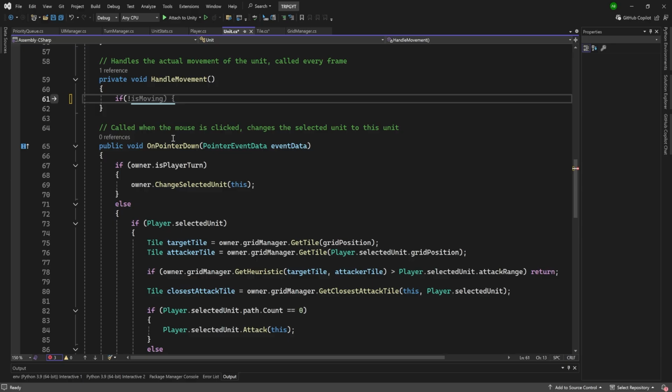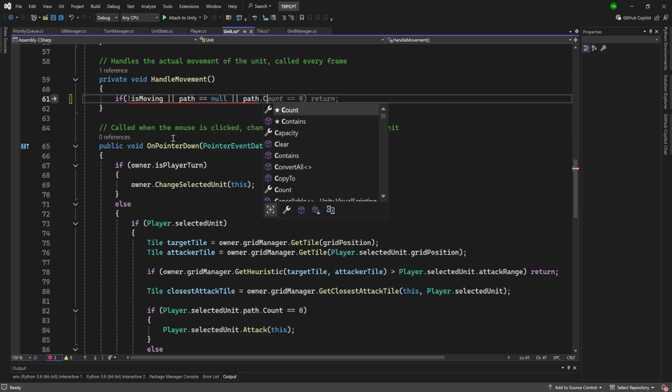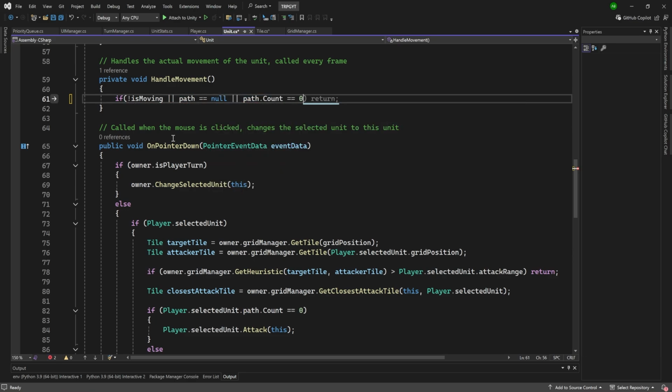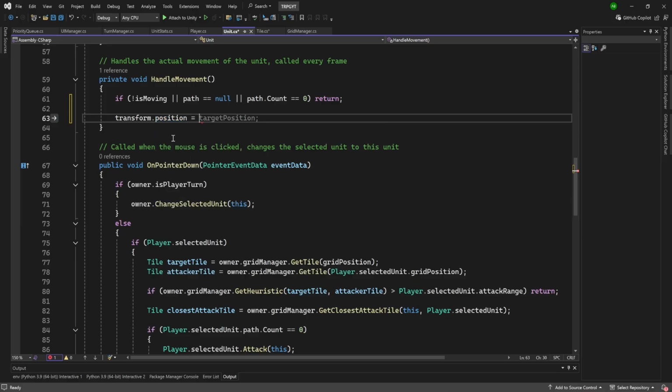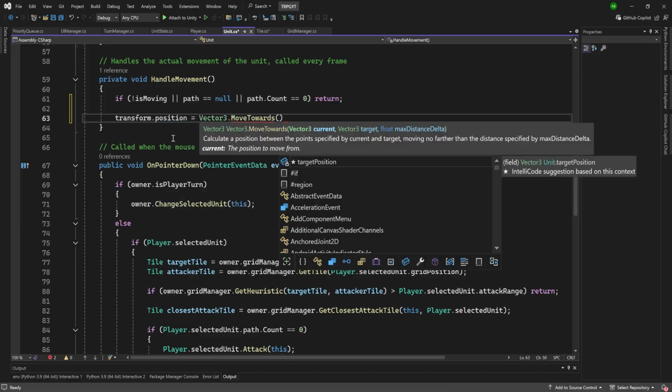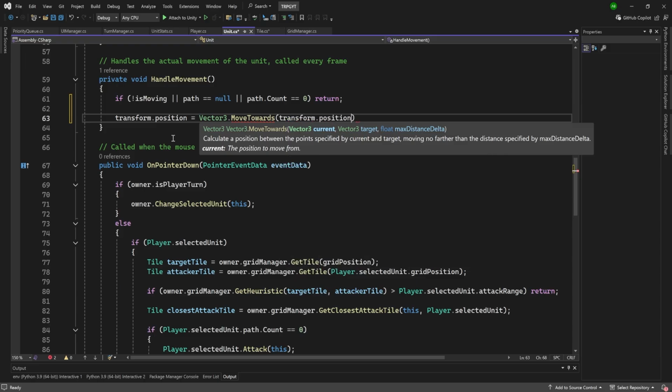If we are not moving, so not is moving, or path is equal to null, or path.count is equal to 0, then we're going to return. Next, we're going to set our transform.position to be equal to vector3.move towards. I'm going to do transform.position, target position, then our move speed times time.delta time.